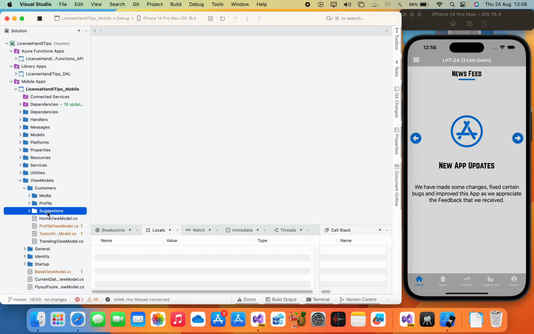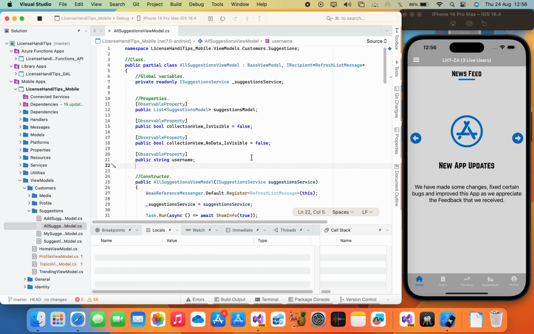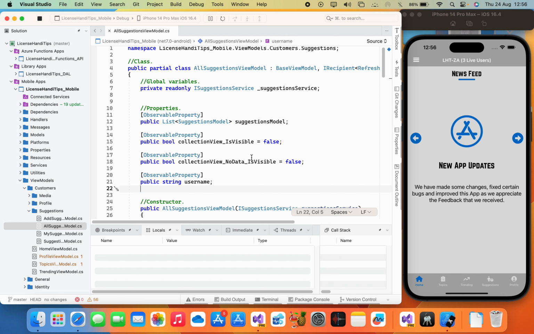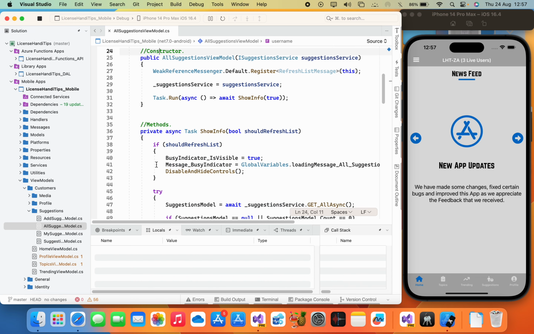So let's go to the sessions folder, and there's a class called all suggestions view model, right? And I want to zoom in, so let me zoom in for you so you can see. So the way I build, we're debugging live, right? The way I build, I like to use comments, in order for you to see how I'm building, right? So this is a class, and these are global variables. Everything I build is dependency injectable, right? So I'm also using dependency injection on this project. There's a service, and these are properties, and there's a constructor. The constructor is calling the show info method asynchronously.